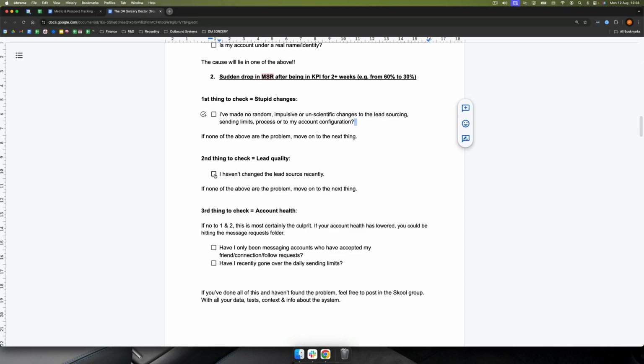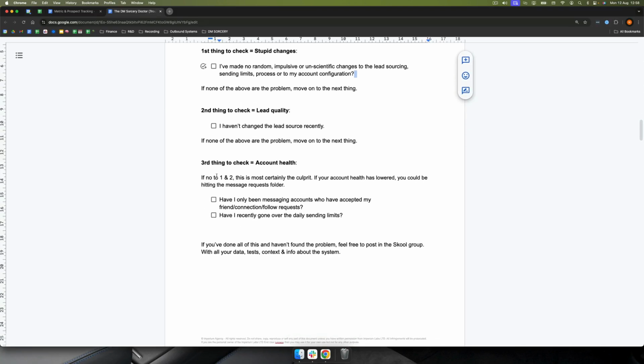Check off if you haven't made any changes to the lead sourcing, no matter how small. And finally, account health. If no to 1 and 2, this is most certainly the culprit. If your account health has lowered, you could be hitting the message request folder. Check these off if you have only been messaging accounts who have accepted my friend request, connection request, or follow requests. And check this off: have I recently gone over the daily sending limits? If, for example, one day last week you sent 50 messages on Facebook, just one day of doing that can affect your account health and that can affect the media scene rate.